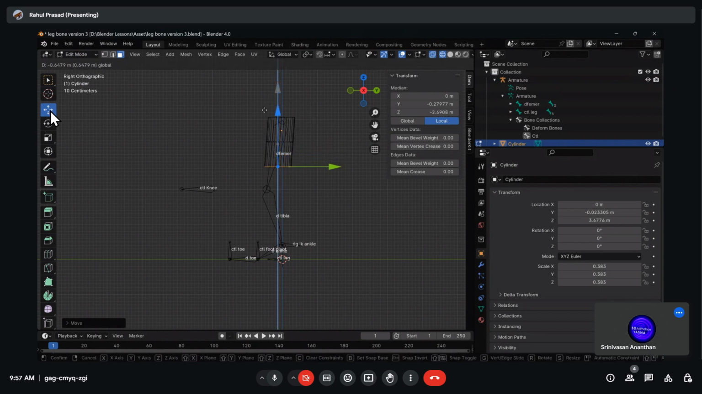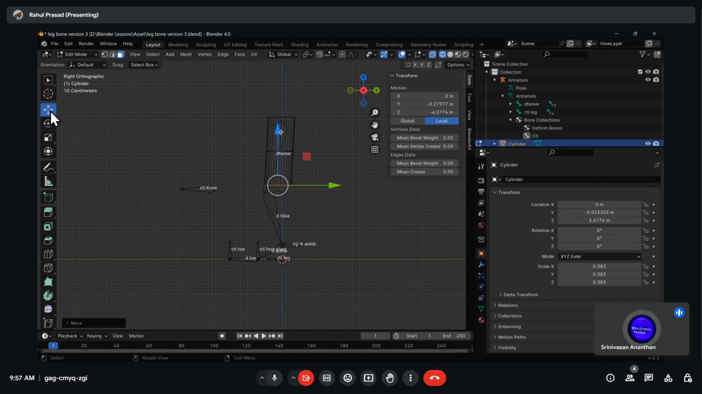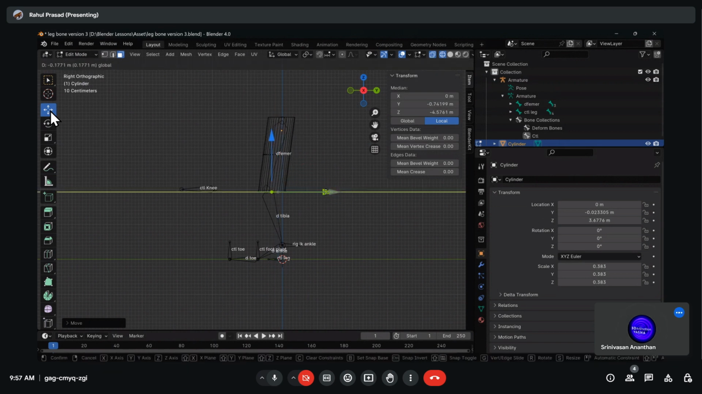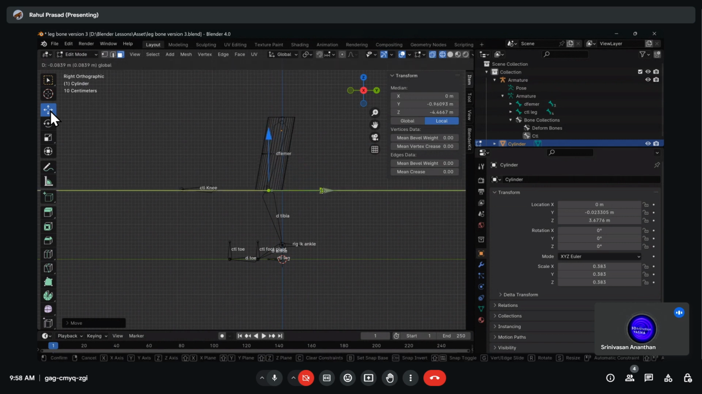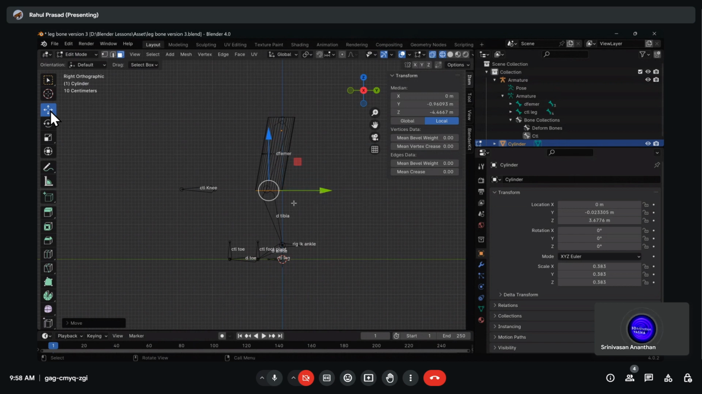Come down and place it on the knee. A knee point, that ball. Correct. A little up, a little up. So a little leftwards you move. Now till knee level you have brought it. Very good. Now press E.